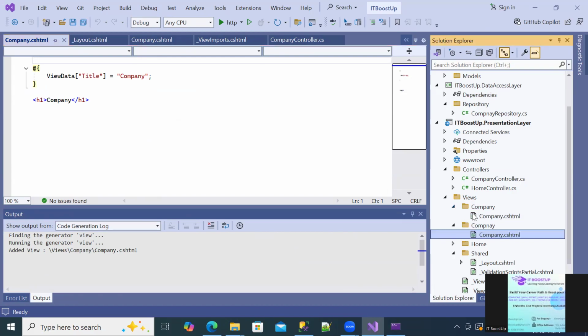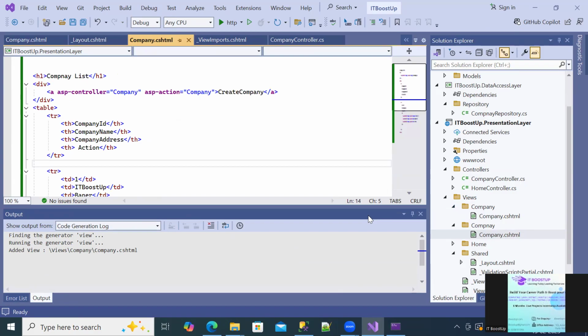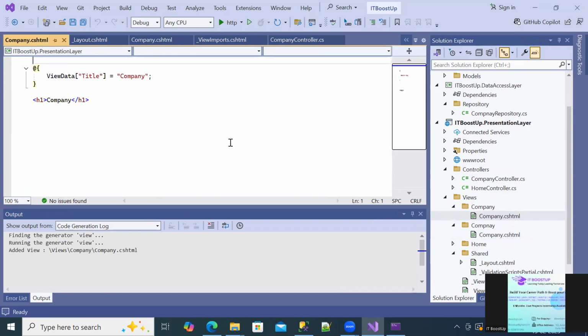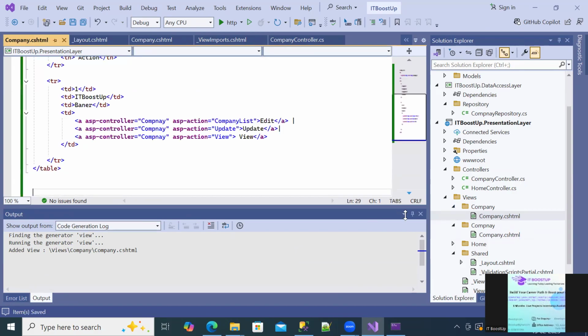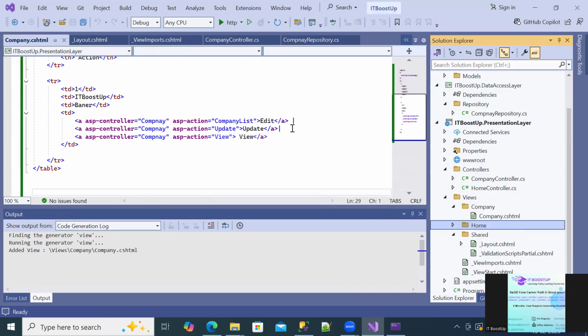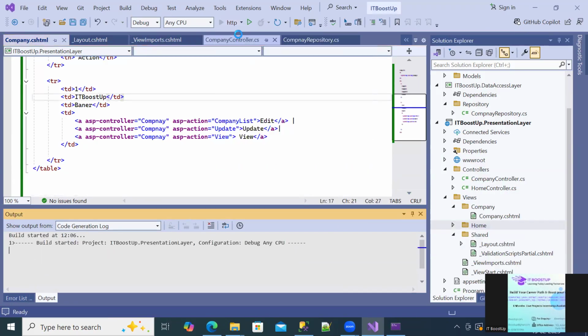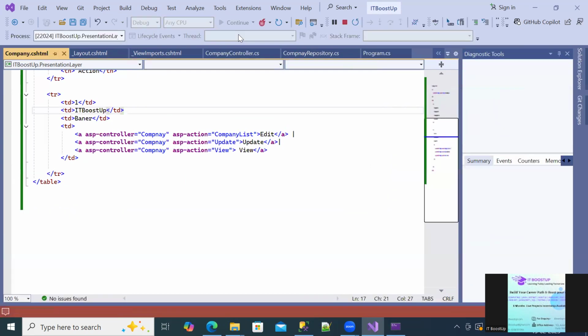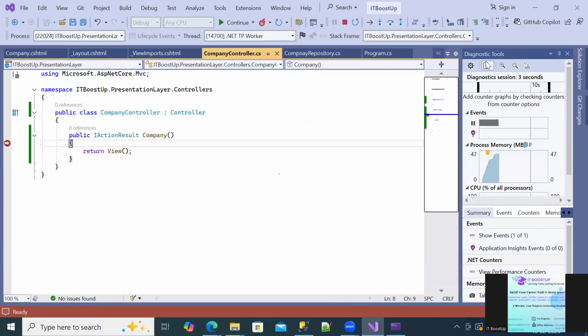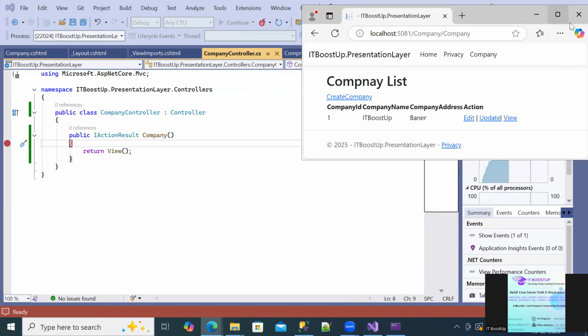Okay, so we have the spelling mistake. We'll copy here, Control A, Control C, and paste here. And the folder we can delete, because the spelling mistake was there. Now it will work. The company breakpoint is coming perfectly, and we are returning the data.